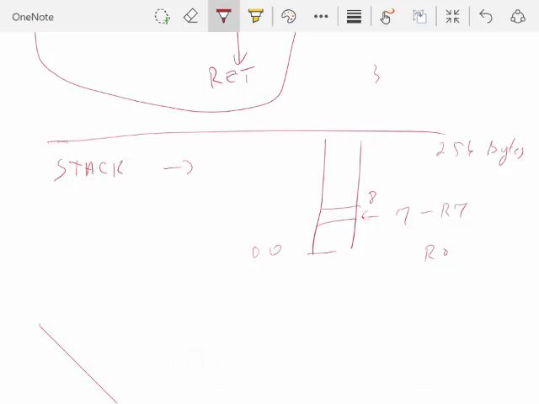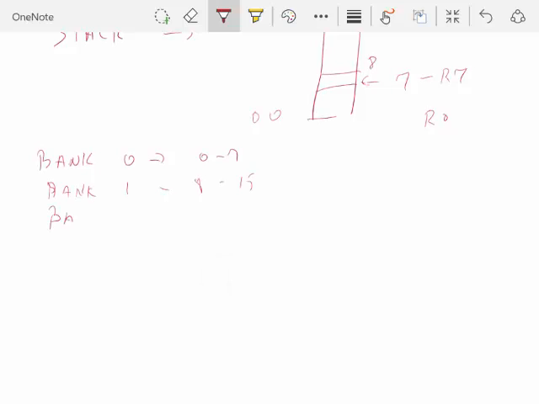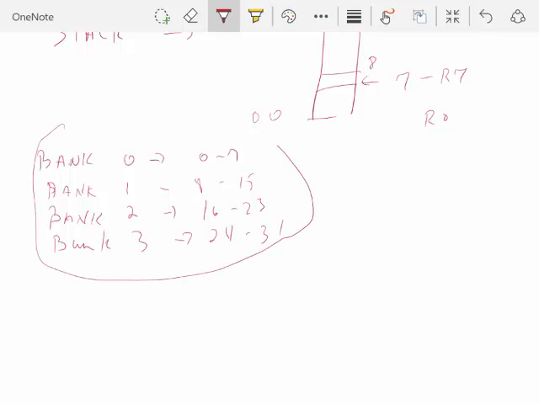Bank 0 is 0 through 7. Bank 1 is locations 8 through 15. Bank 2 is locations 16 to 23. And bank 3 is locations 24 to 31. Those are our four banks.